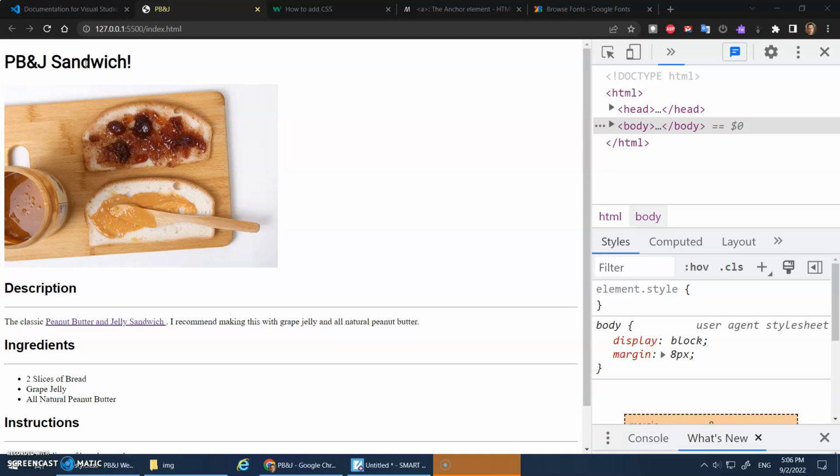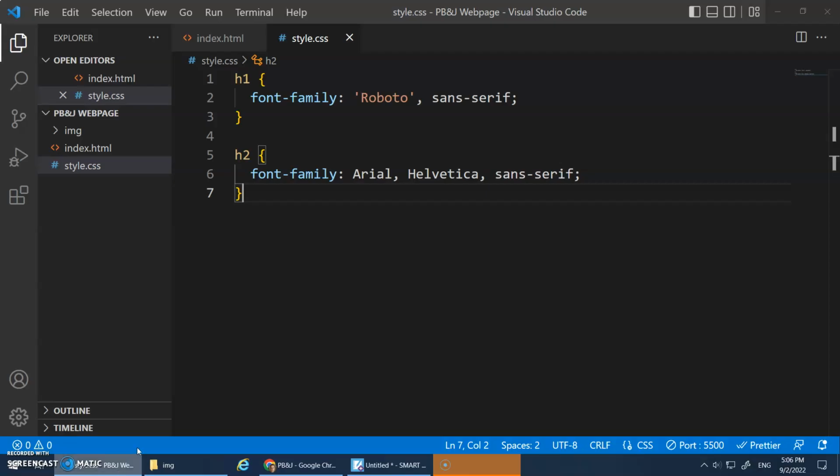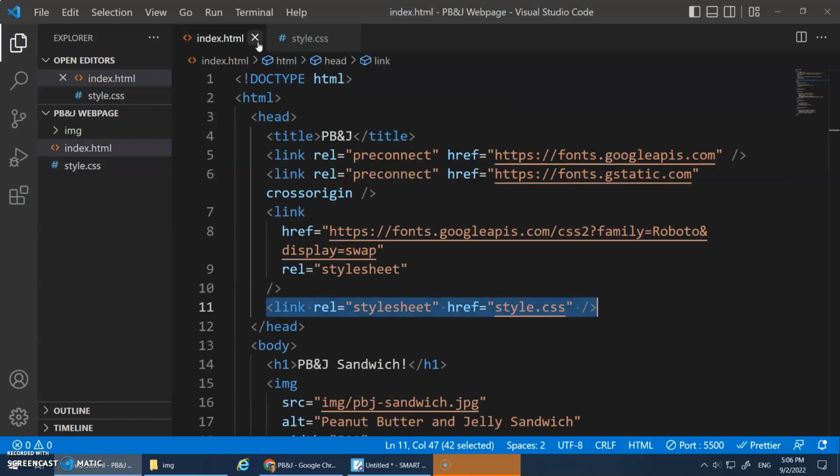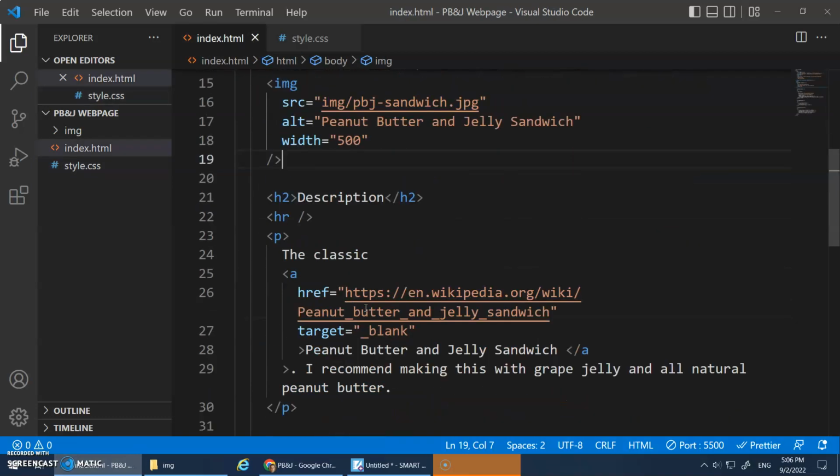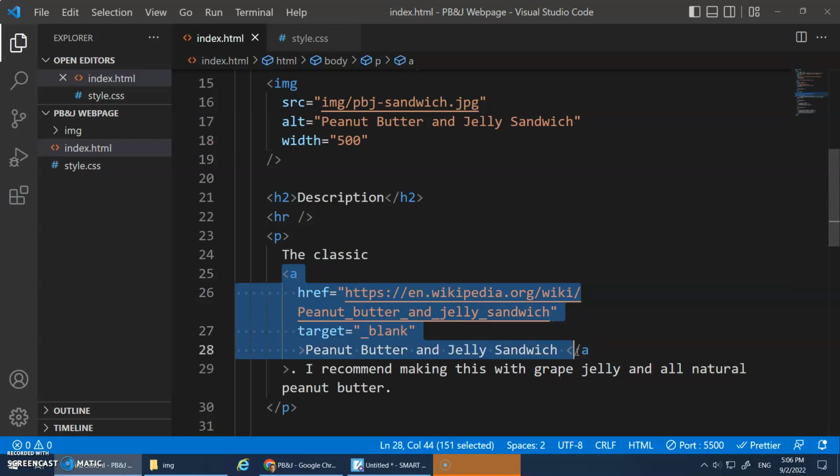Okay, so we've got some font families going for our headings. Now I'd like to style this link. The link has some cool stuff to it. Remember, our link is right here. This A tag starts here, ends here. That's my text that I click on.